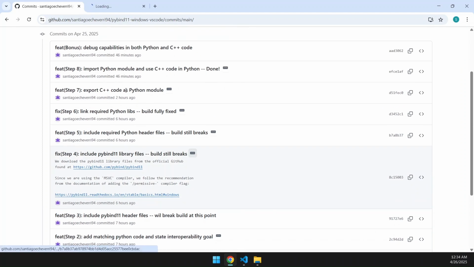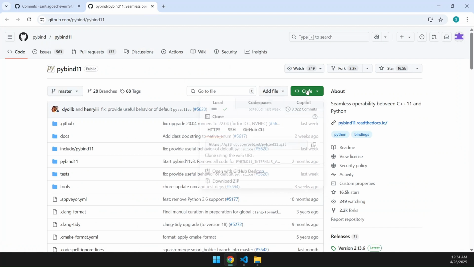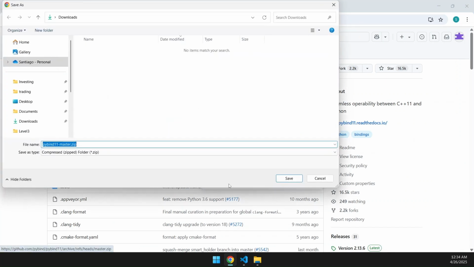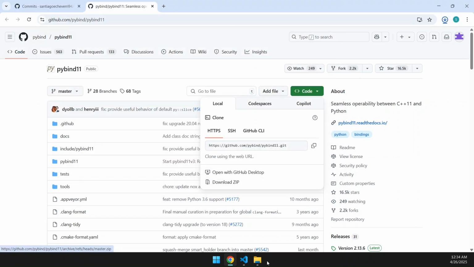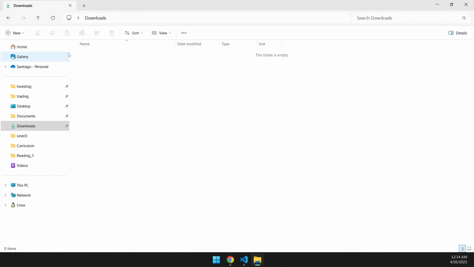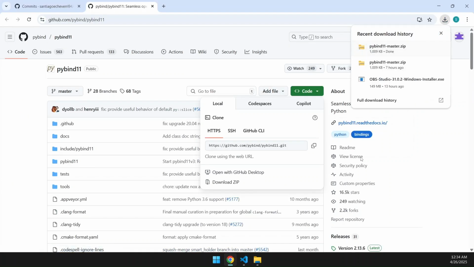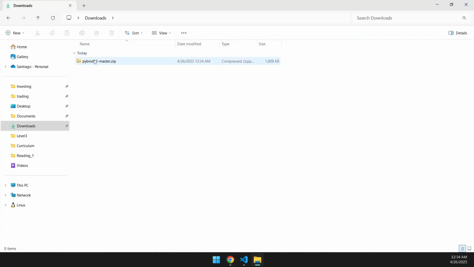All right, so we'll go into pybind11 and just simply click on download zip. We will download the whole project as a zip file. All right. And then we'll find it in the downloads area, and then we should be able to extract it.